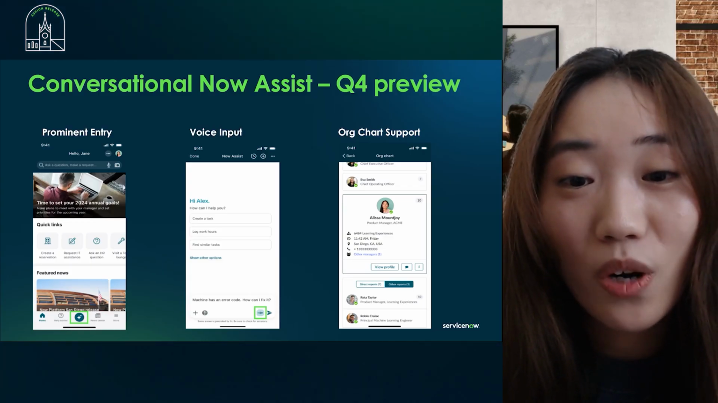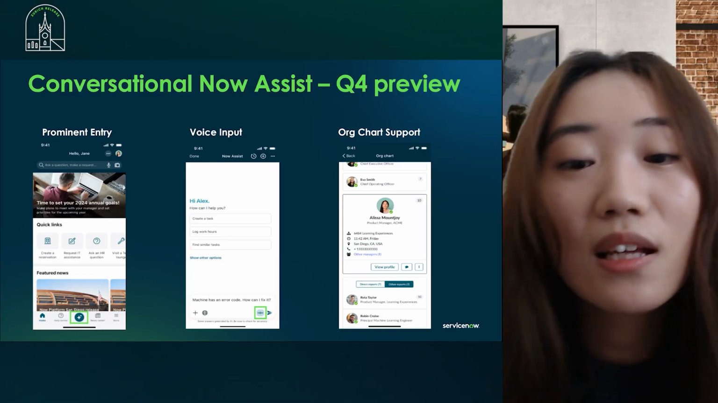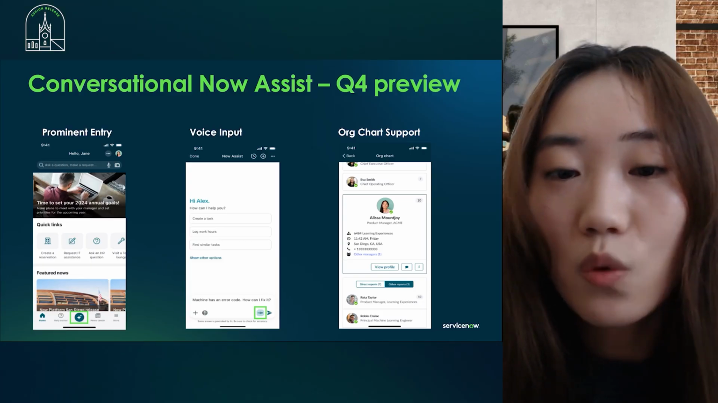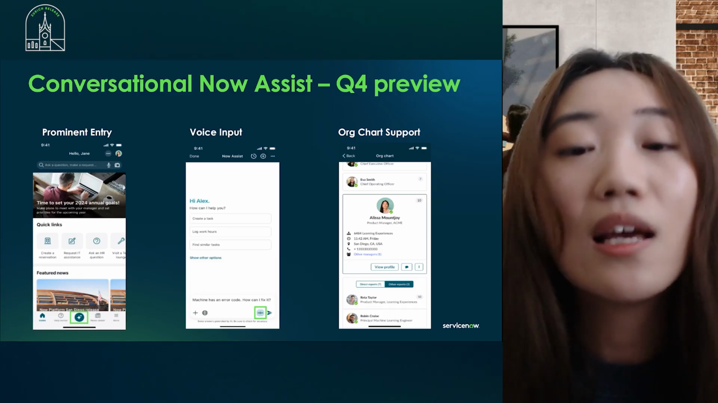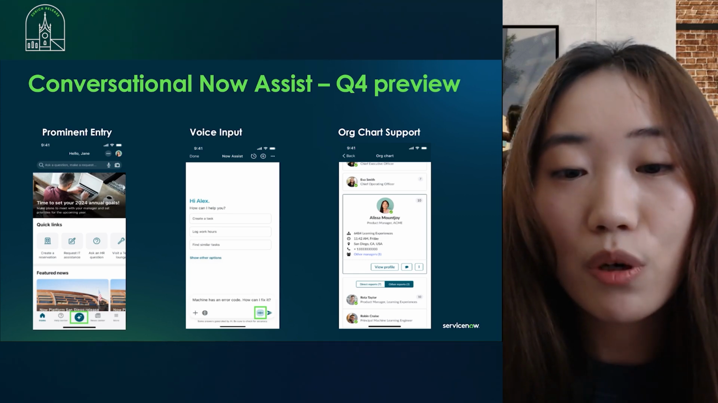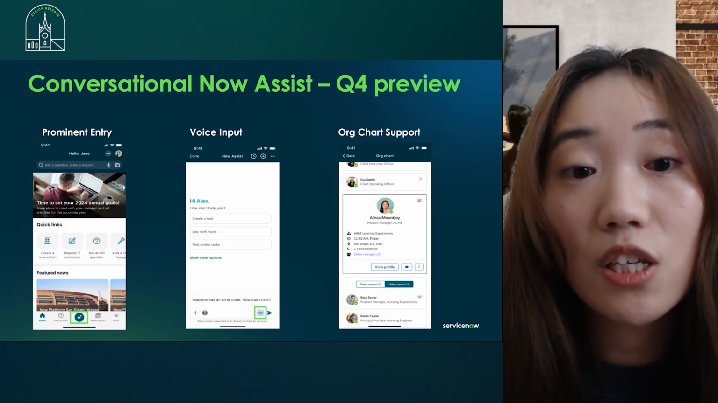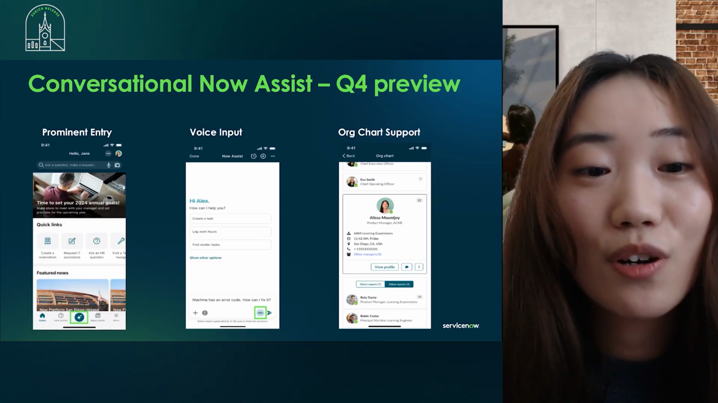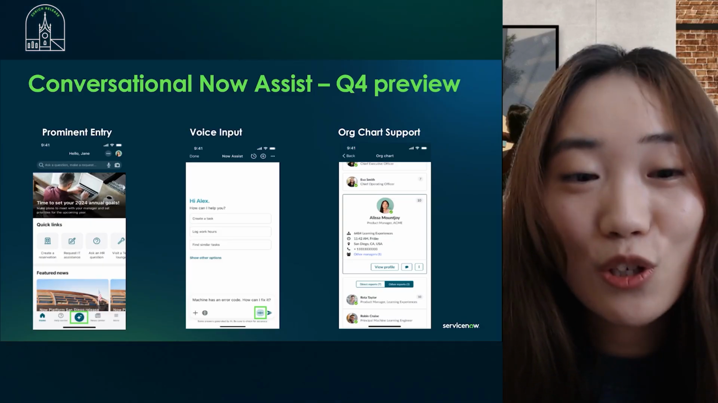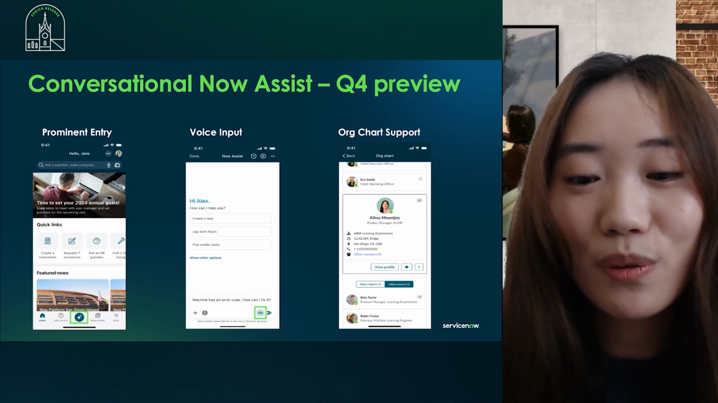The third one is org chart support. We do support searching for an exact person or employee within our conversational analysis experience, and in Q4, we are adding this org chart support. So when you are searching for a person or employee, now you can view the org chart of that person and see the whole org chart information from the conversational analysis experience. So these are really nice features that are coming up soon, and we will be continuing to add a lot more features into the conversational analysis experience on mobile.